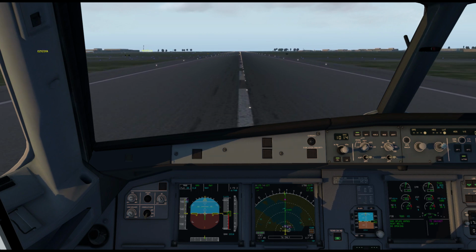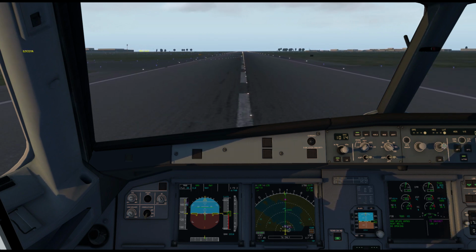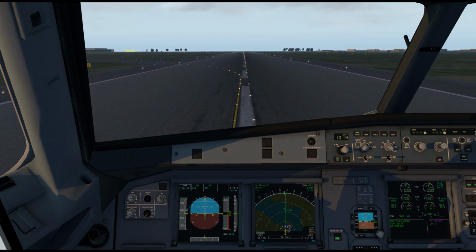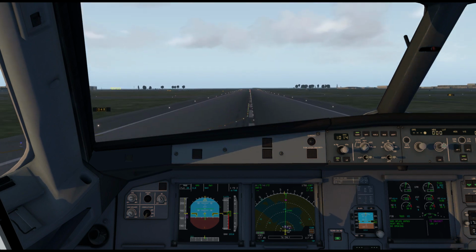Nortrans 3309, reduce to final approach speed. Nortrans 3309, reduce to final approach. Reducing, Nortrans 3309.